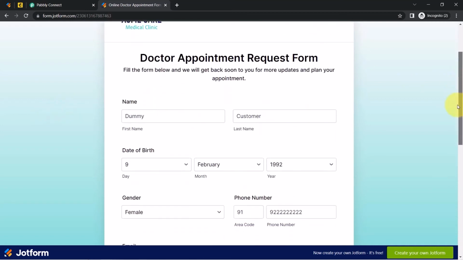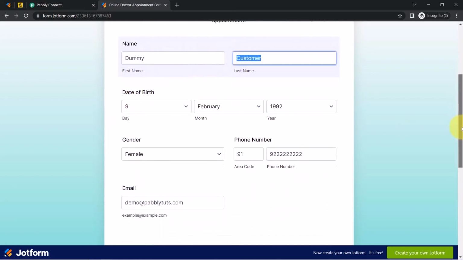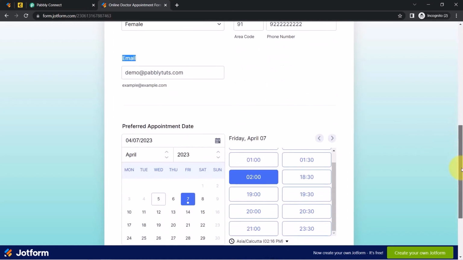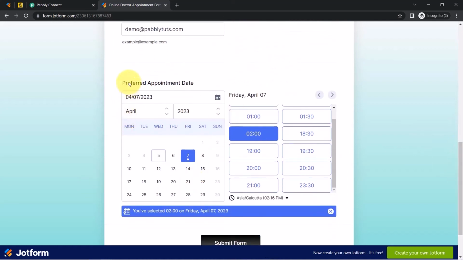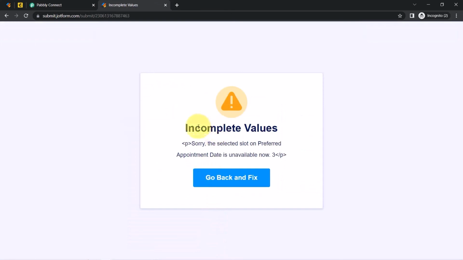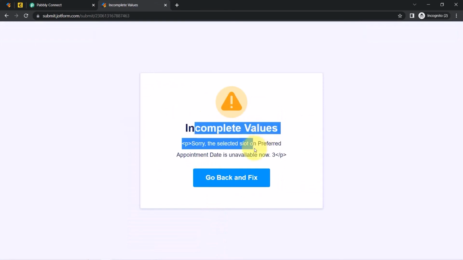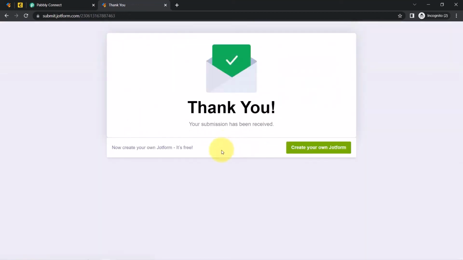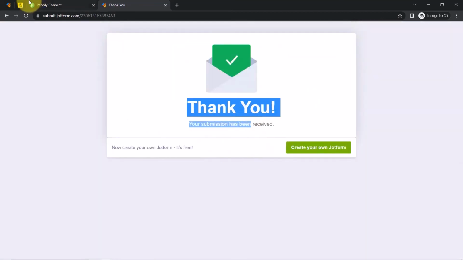Alright, so I have provided the dummy details. Here you can see as a name I have provided this dummy customer. Also shared the date of birth, the gender is female, the phone number is again a dummy number, just a random number. The email address is demo@pabblytudes.com, and here I have provided the preferred appointment date. Now I will submit this form, and here it is showing incomplete values, I'll have to check. Alright, so I have rechecked this form and submitted the details. The form submission is done.